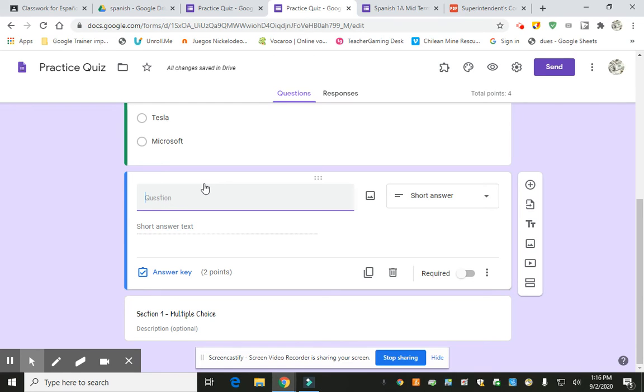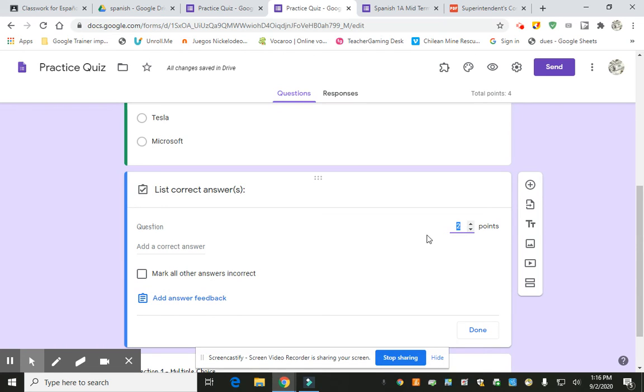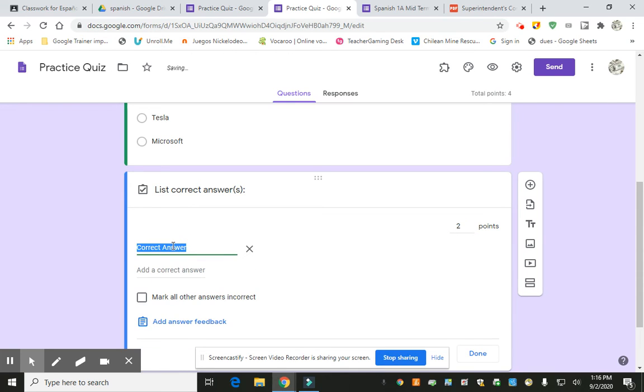If it's going to be a longer answer, you would want to use the paragraph. You put your question here, and then the students are going to add the response here. Now, the answer key is a different situation with this. I'm going to put points here, but with a short answer, you could add a correct answer, but they would literally have to write exactly what you put as the answer.